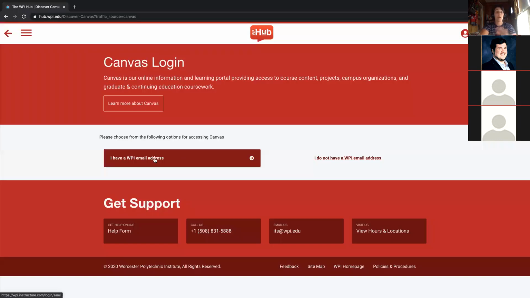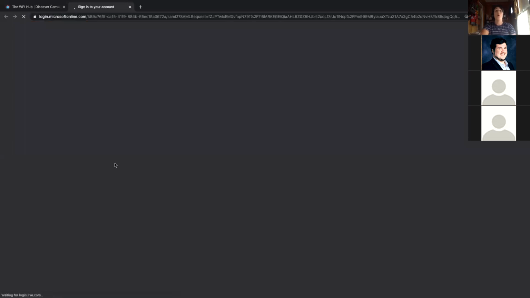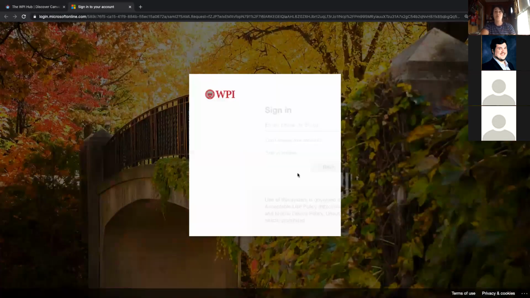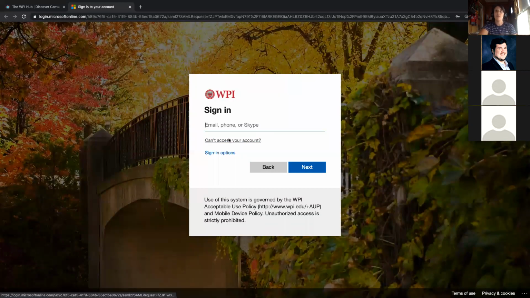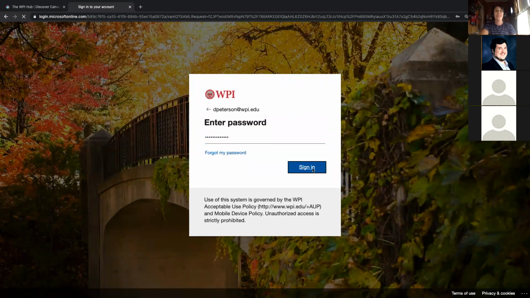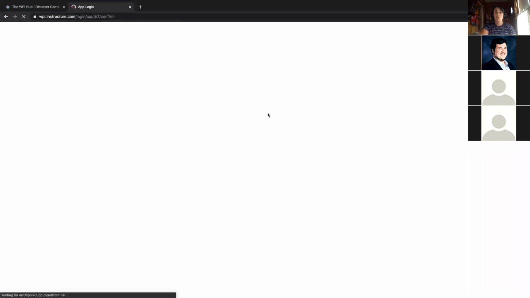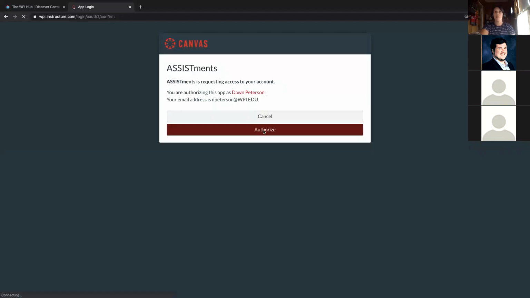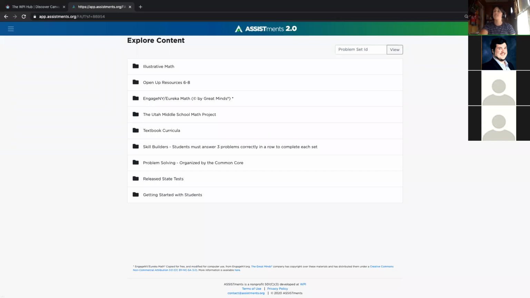It's going to bring me to my school's login page. So I'm going to click that here. I'll be asked to log in with my school Canvas credentials. So let me show you what that looks like. And you will be asked to authorize the connection. So that's going to happen right here. So I'm going to click authorize. And then again, I know I'm in because I see my name appear in the upper right-hand corner of the screen.